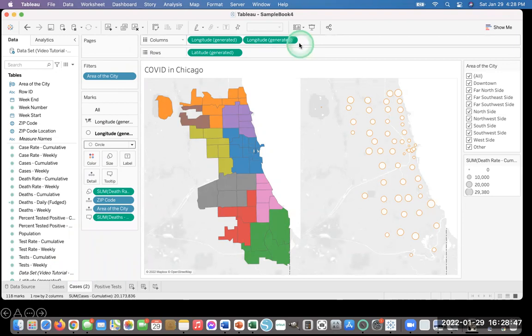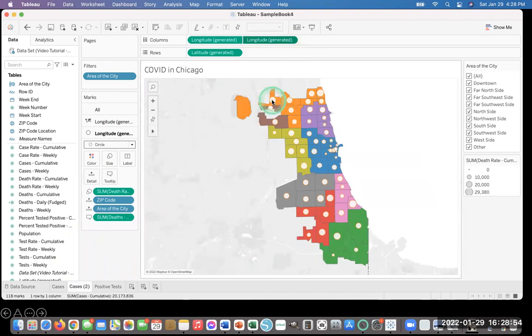Now I want to overlap them again. So I'm going to go back to that second longitude. I'm going to click that dual axis. And now we've got them overlapped as well. I want to do one more thing though, right? I want to change that death rate cumulative from a sum to an average. We did this in the rows and column shelf, but we can do that in the size area as well.